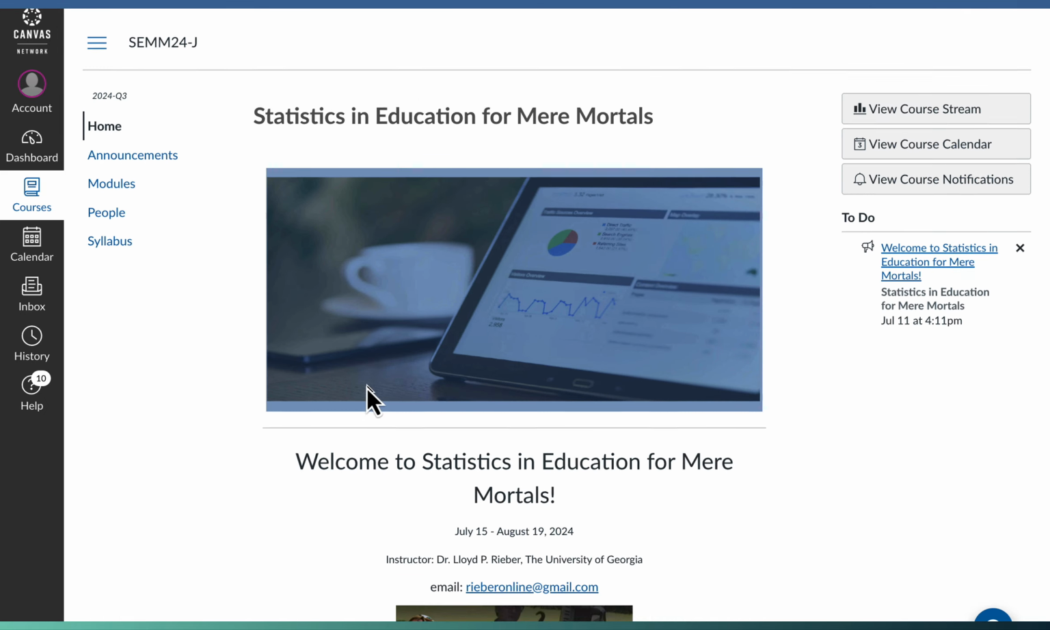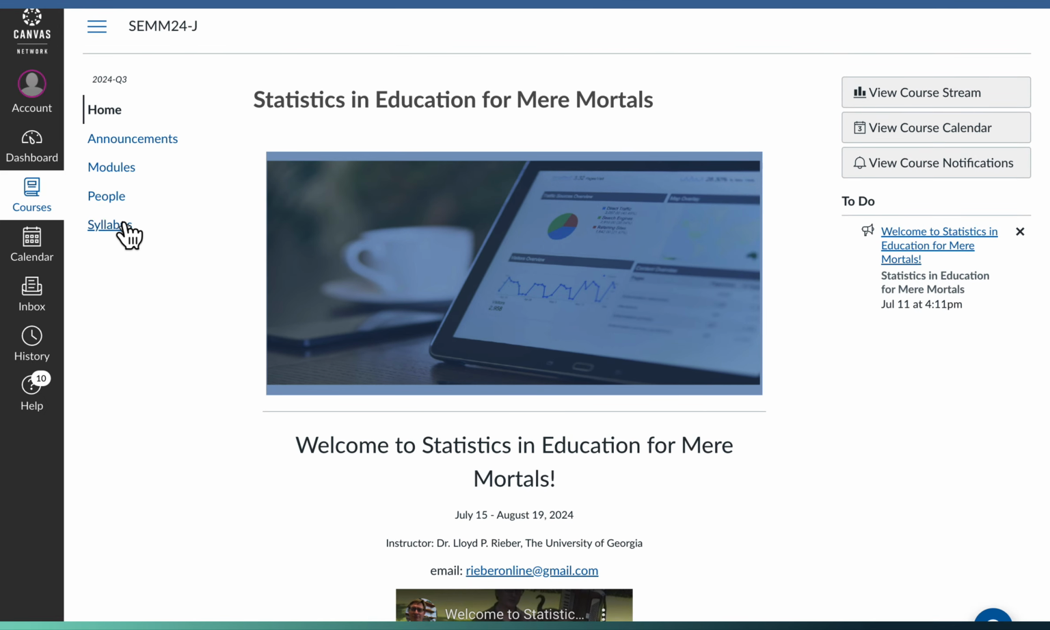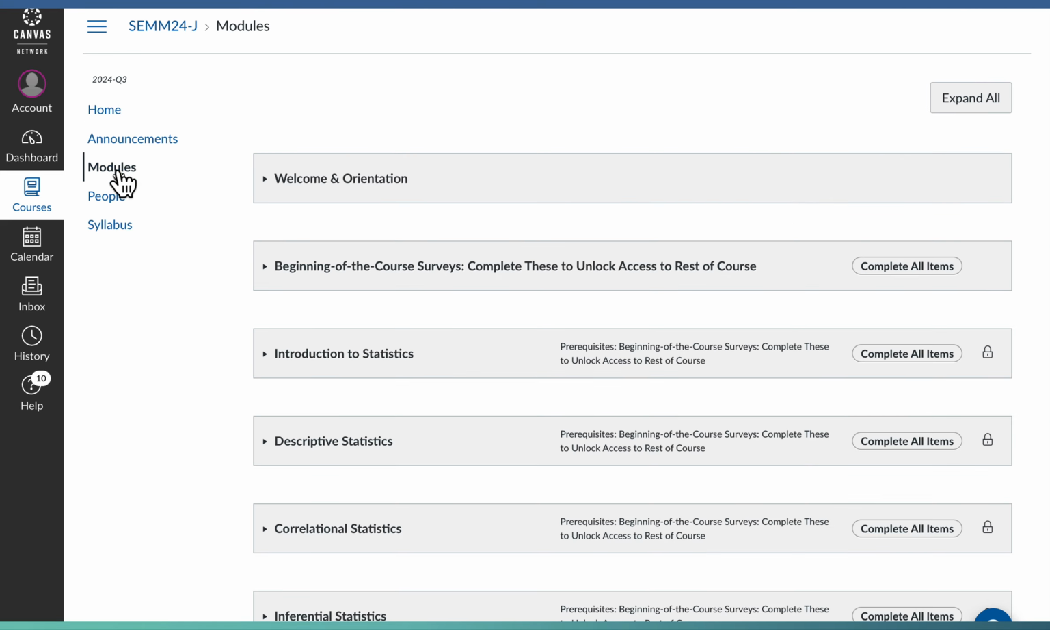Now let me scroll back up because I want to point out the navigation bar up here in the top left-hand corner of the screen, and there you'll see modules as well. I think that's the best place to go to start navigating the course. So let me go ahead and click on modules, and you will see that the modules really are the heart and soul of the course.